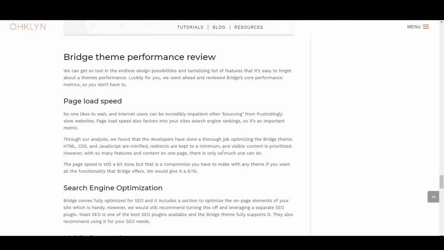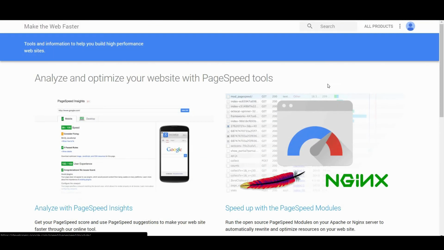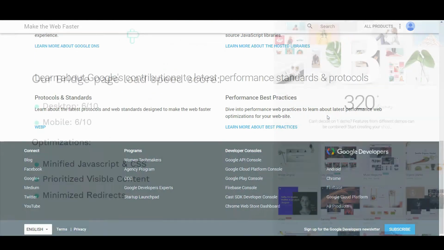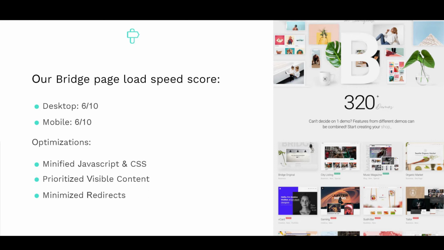First up, let's analyze its page load speed. No one likes to wait, and internet users can be incredibly impatient, often bouncing from frustratingly slow websites. Page load speed also factors into your site's search engine rankings, so it's an important metric. Through our analysis, we found that the developers have done a thorough job optimizing the Bridge theme. HTML, CSS, and JavaScript are minified, redirects are kept to a minimum, and visible content is prioritized.